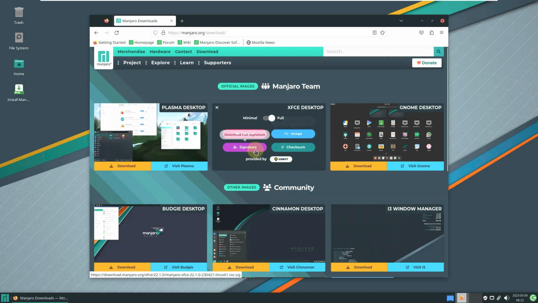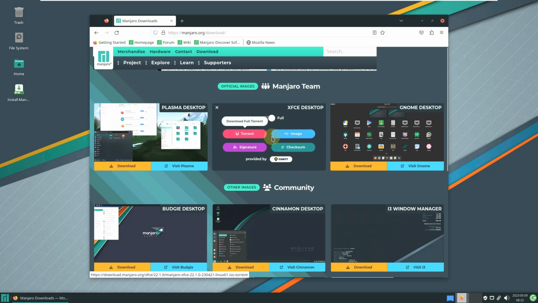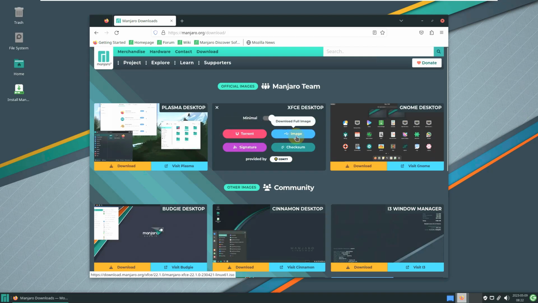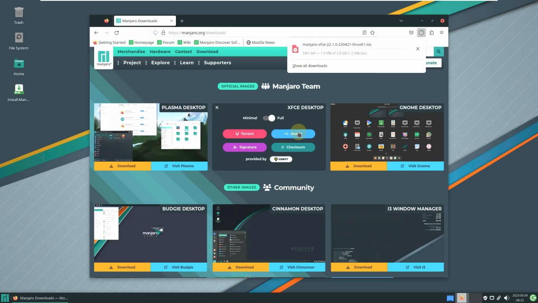So if you want to go to the torrent links or the normal download images, you can choose the options here. Signature and checksum are there to verify your ISO file, and the minimal and the full ISO files are available here. So let me download the Xfce desktop environment, and you will be seeing 22.1, not 22.1.1. So always check that before downloading.